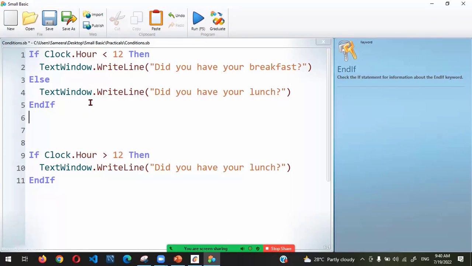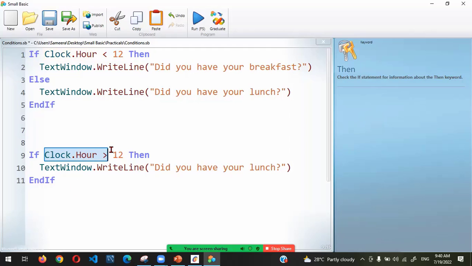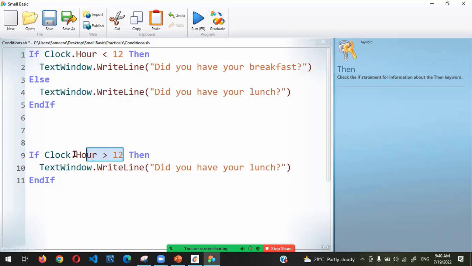Now you can see this. If this condition is satisfied, this statement should be executed. It means this question should be displayed. Else means if this condition fails, it means our hour is greater than 12. So if this condition passes, it means less than 12, and else represents the failure of this condition. It means greater than 12, this one.